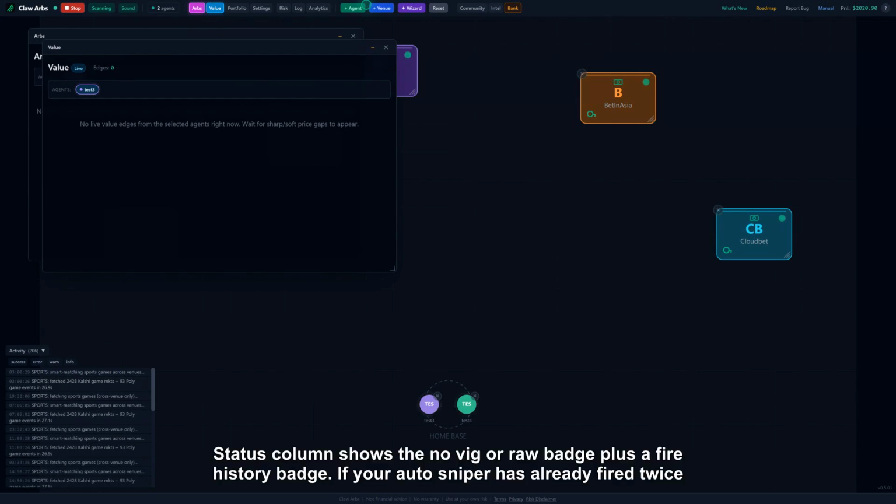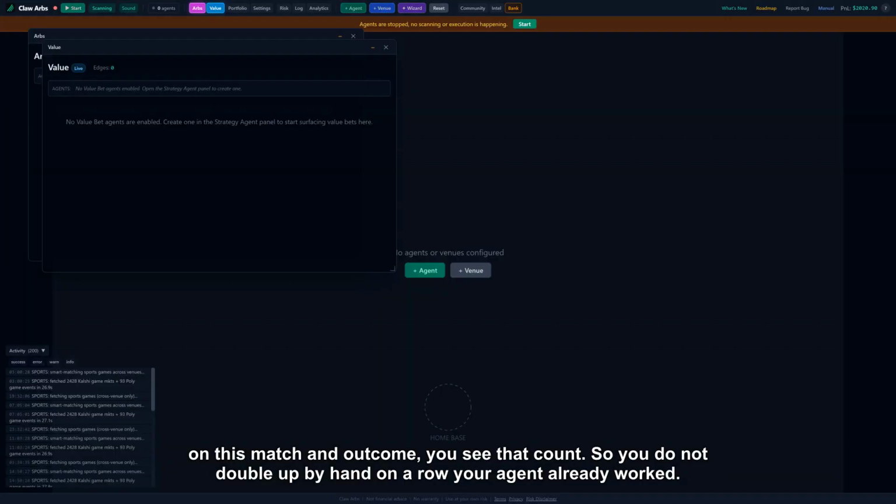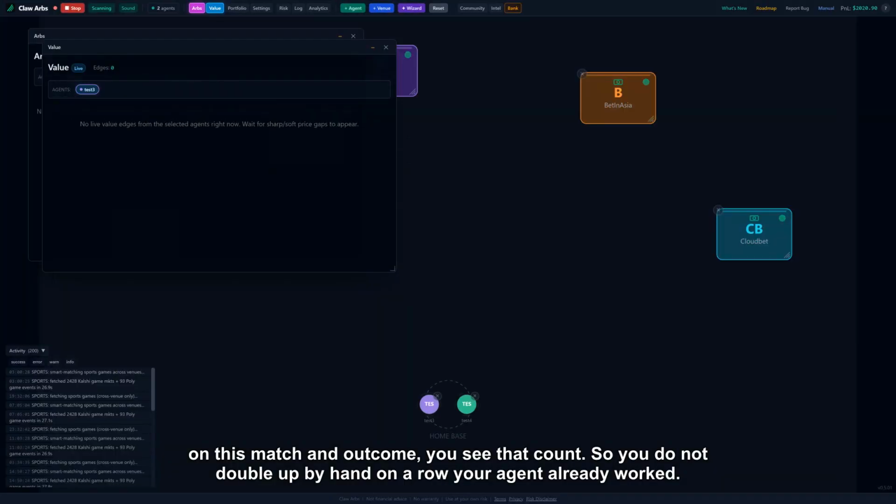Status column shows the no vig or raw badge plus a fire history badge. If your auto sniper has already fired twice on this match and outcome, you see that count. So you do not double up by hand on a row your agent already worked.